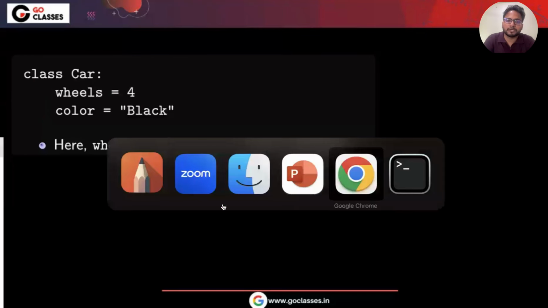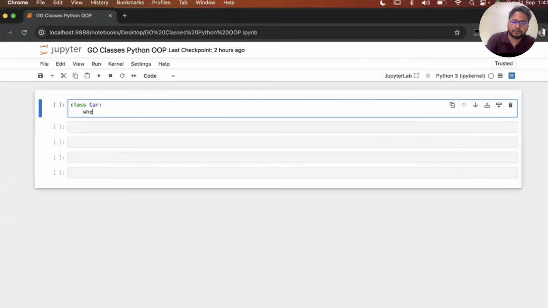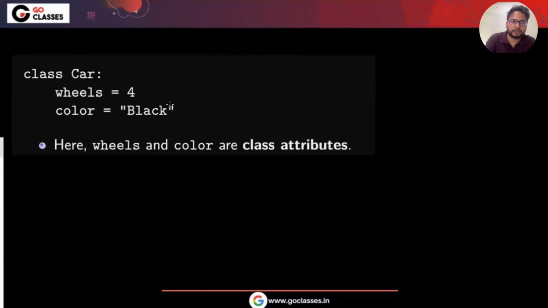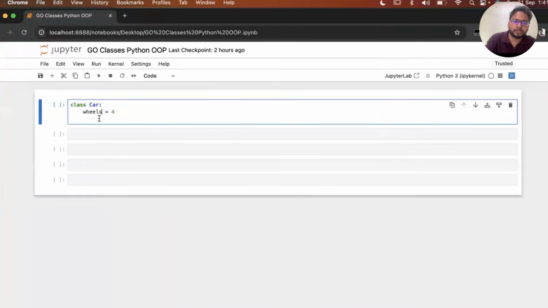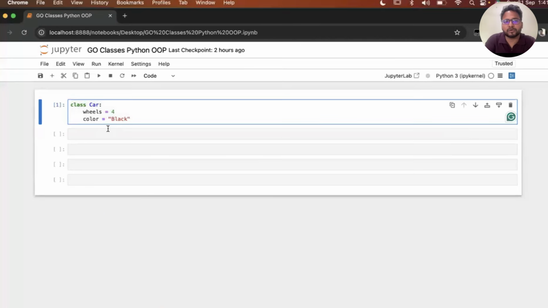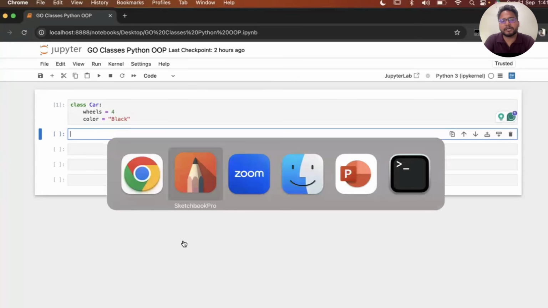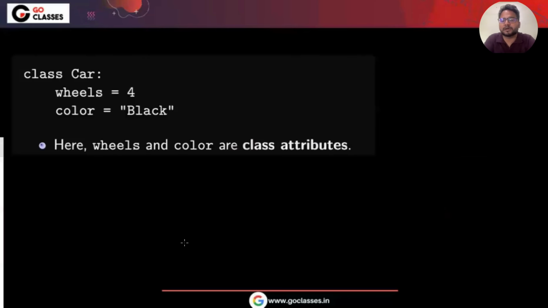If I write class Car, and define wheels equal to 4, and the next variable color equal to black, will it compile? Yes. Nothing has happened, but this code is running successfully. I'm not printing anything or doing anything, so that is why nothing has happened. We will see how to make use of the class, but this is how the class looks. Here wheels and color are the class attributes.